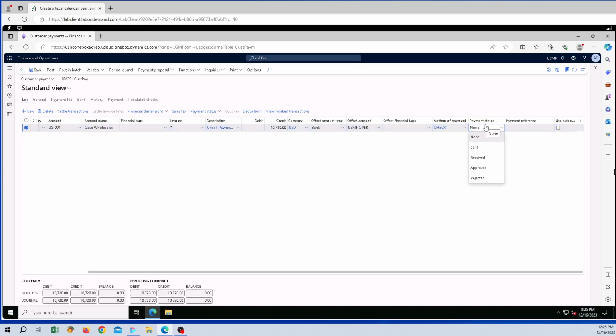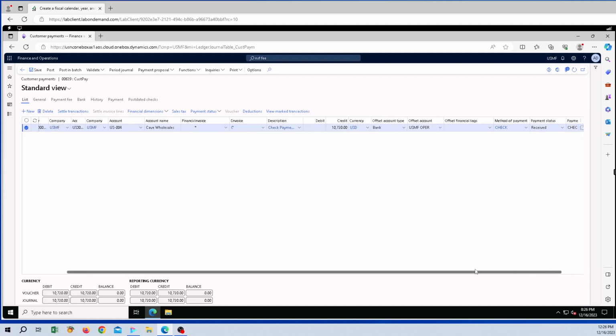The payment status is very important. You have to select receive it. If not, you won't process the payment. So for the payment reference, usually you put the check number. So I just put like check number, like this is the check number, or you can put C, just C for check, or the check number right here, and you have to click the U for use a deposit. You have to click this one, otherwise it won't work.